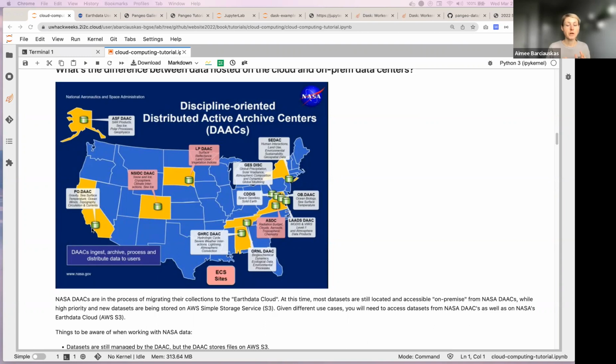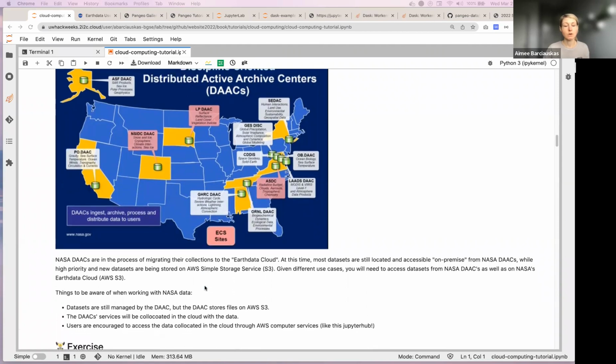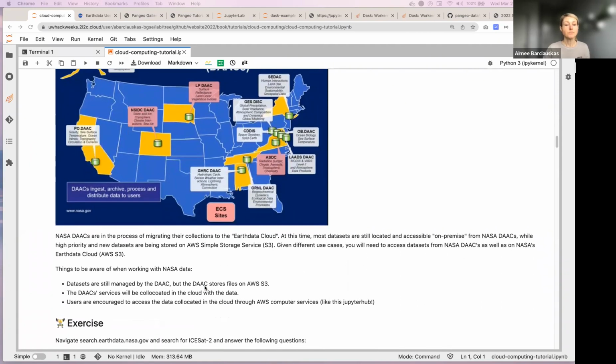So they're still tasked with maintaining and curating all of their domain-specific data sets. However, instead of storing those data sets locally on-prem, they're migrating a lot of them to AWS's Earth Data Cloud, NASA's Earth Data Cloud, which happens to be on AWS Simple Storage Service. At this time, most data sets are still located and accessible on-premise. However, it's a very high priority for NASA to move all of these data sets to the cloud, as we've already been talking about.